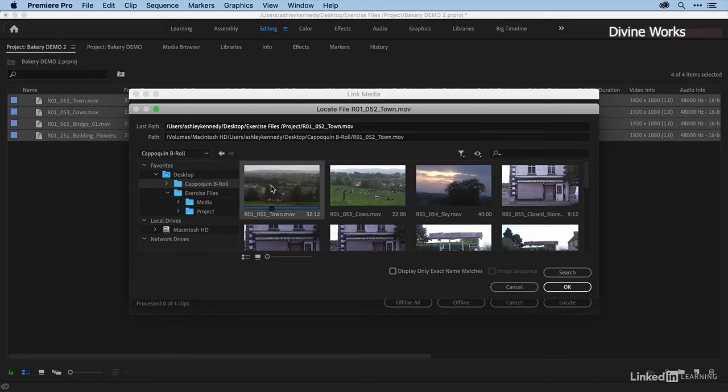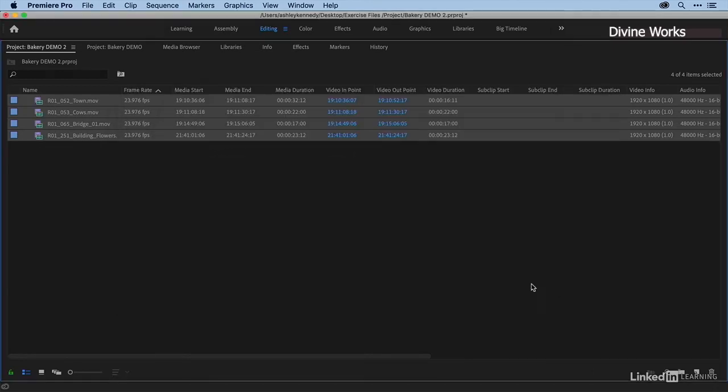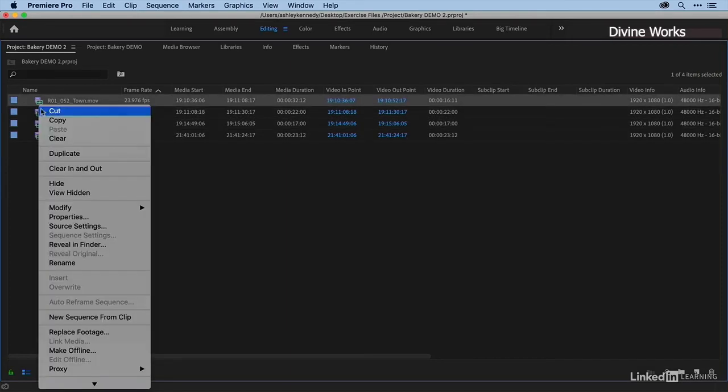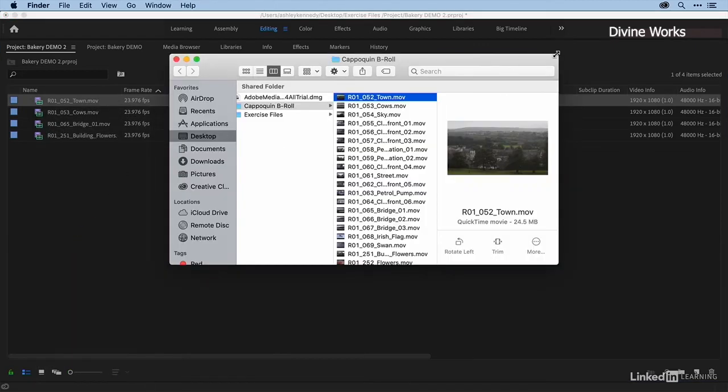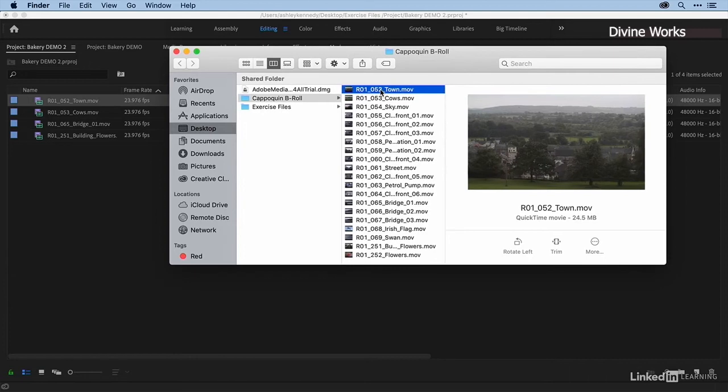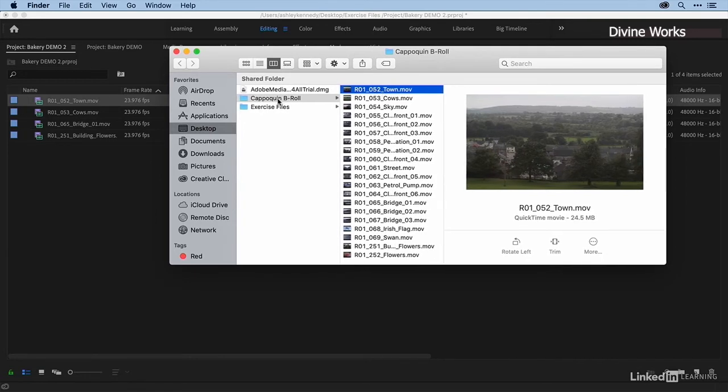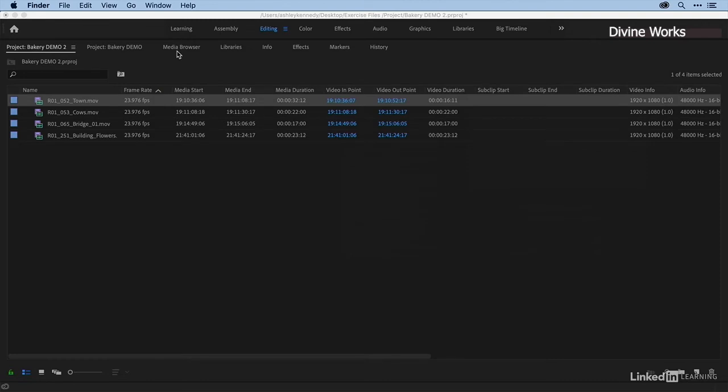I'm going to select it and say OK. All right, and now all of my files are relinked to the original media. If I right-click and choose Reveal in Finder, you can see that it once again is pointing to the high-res files inside of my Capquin B-roll folder. All right, so transcoding is a pretty simple process, and it gives you those optimized files for editing.